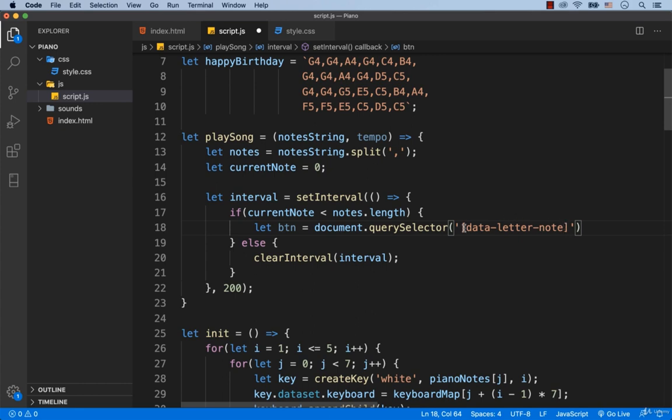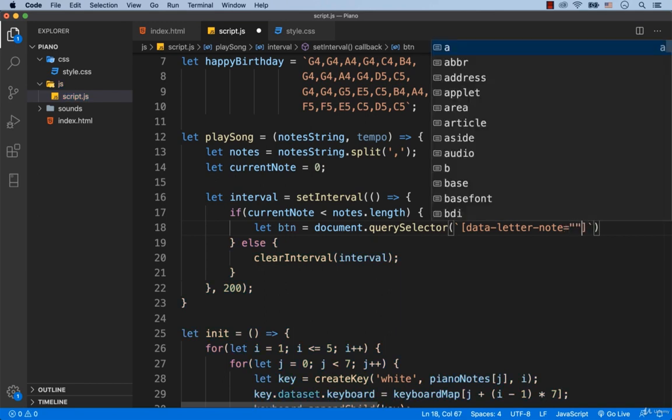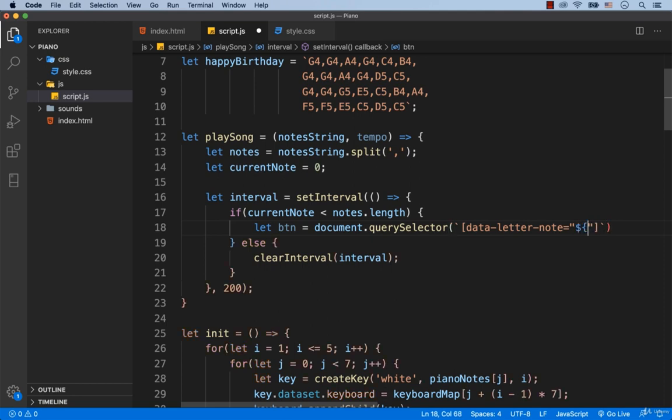Now we need to insert the current note. To insert it to the string value, we need to use a template string. So change the quotes to backticks. After that, we add the equal sign, then the dollar sign, and a pair of curly brackets. It has to be the musical note with the index number current note.